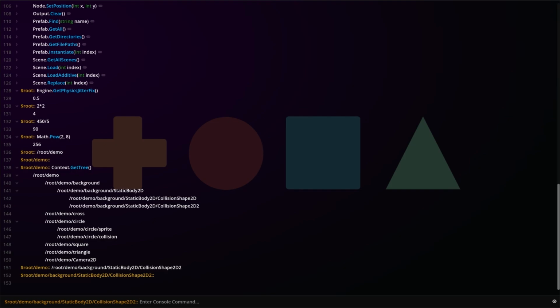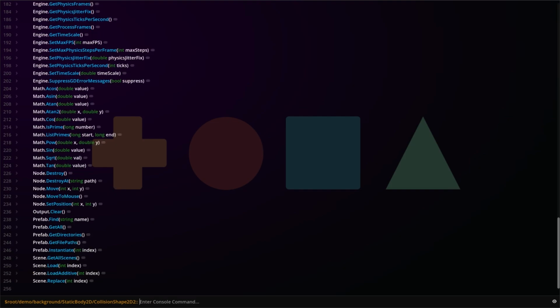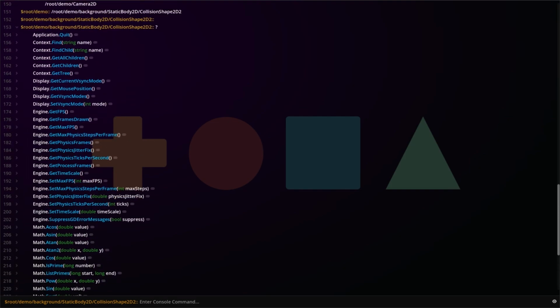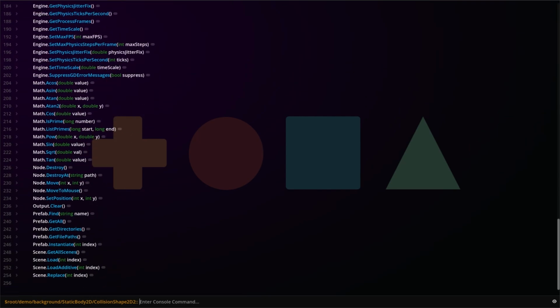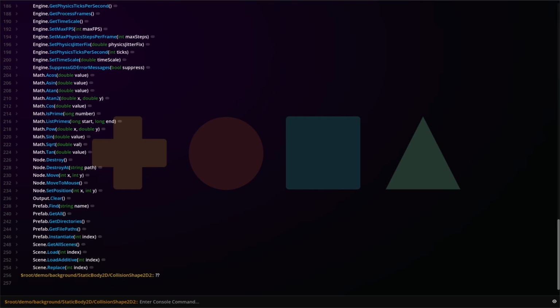Now, if we type help with the question mark, you'll see that we get this big list of commands that we've already looked at. And that's great, but that doesn't include any of the instanced commands. So if we try question mark, this is only going to return a list of instanced commands. And you can see that this object has no instanced commands, so it's returned an empty list.